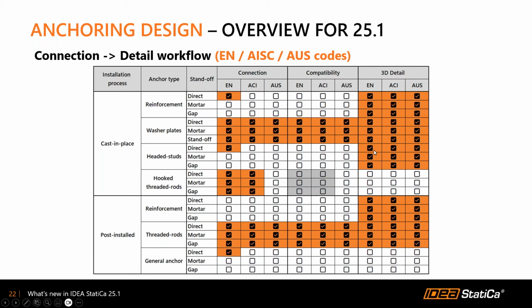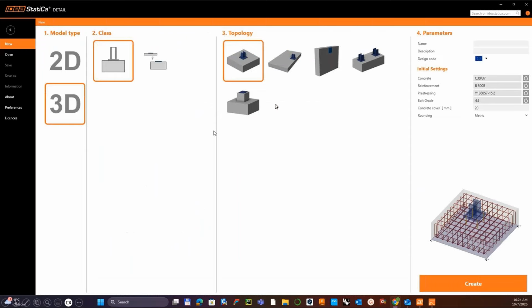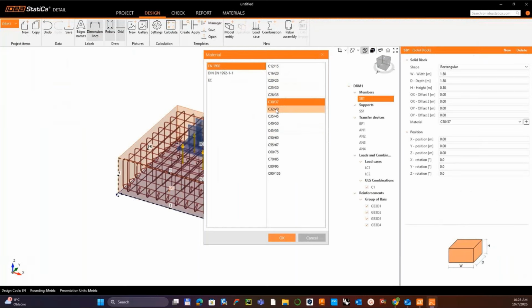We also highlighted some cast in place and post installed processes and anchors that can be designed and simulated there. Perfect. I have some intro on how it works. We also added the Australian code. So as you can see in the 3D detail, we support the Australian code. What we also added for the UK market are other concrete grades of the materials.